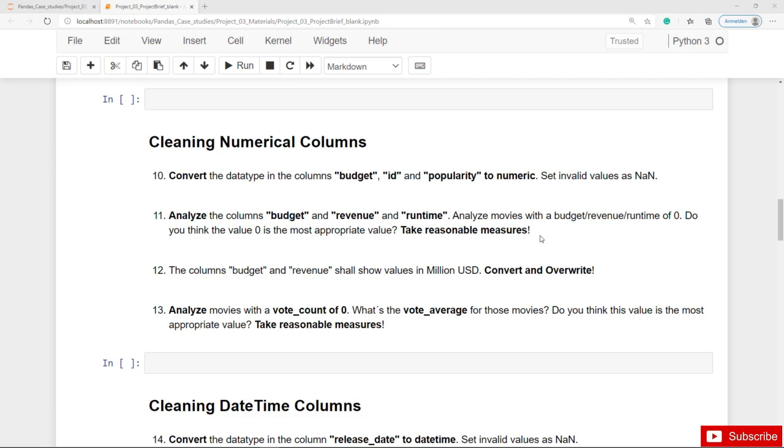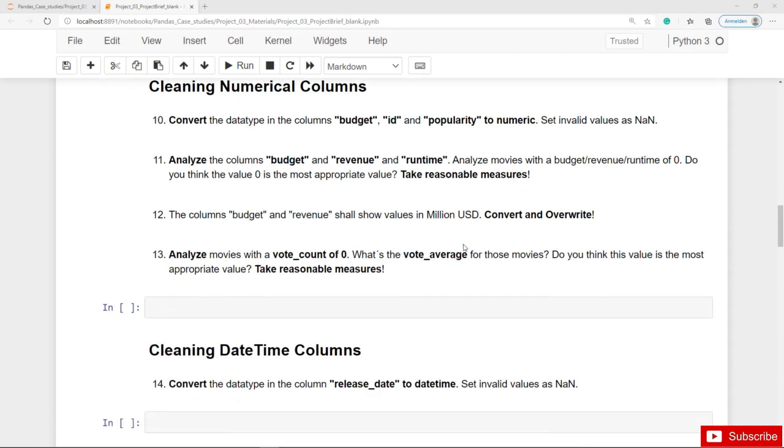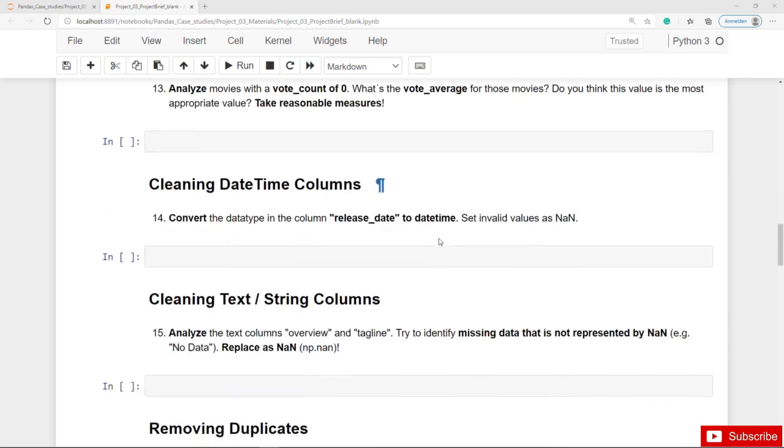Then next you should convert budget and revenue into a million US dollar. So convert and override. And finally, we have the columns vote count and vote average. And you should closer analyze those movies with a vote count of 0 and have a look at the vote average for those movies. And also here the question is whether the value is the most appropriate value here. And if not, you should take some reasonable measures.